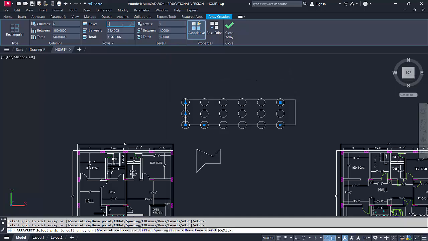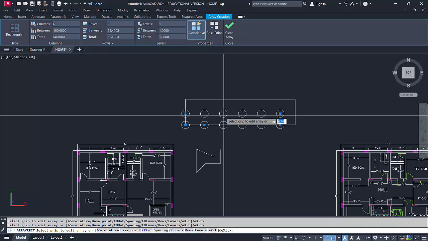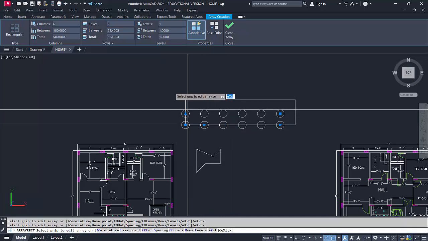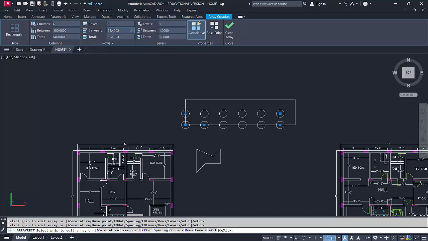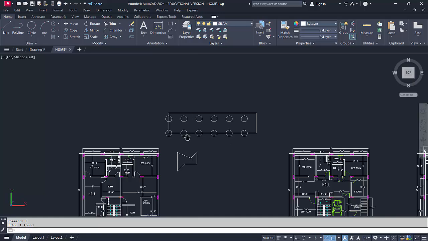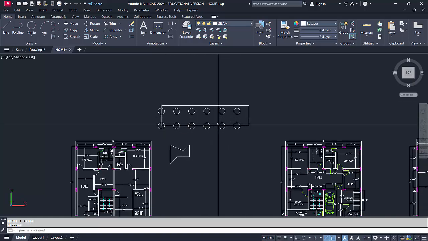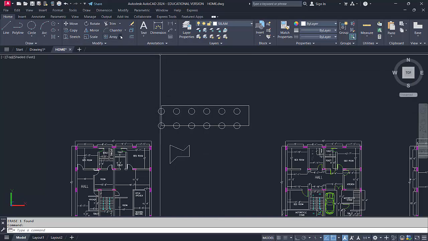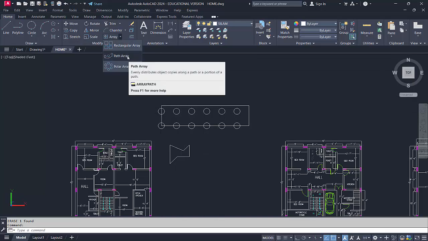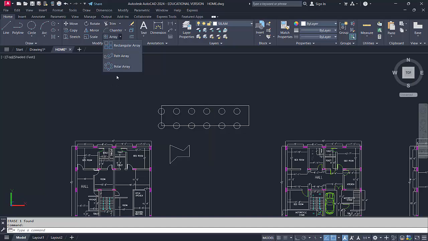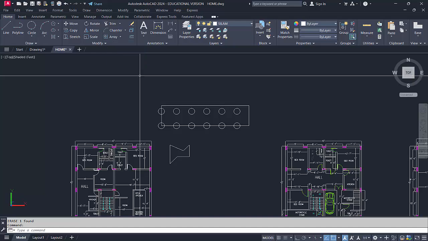I give it 2. You see there are 2 rows, and the distance between is 62 mm. I give it also 100. You see this one is 100 mm. So we use this one as rectangle array. So again, this one is path array. This one is used if you have a path, you use path array.